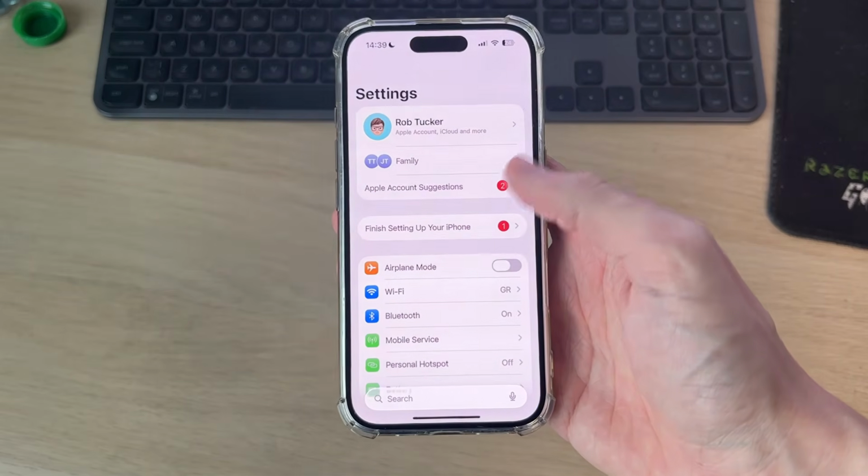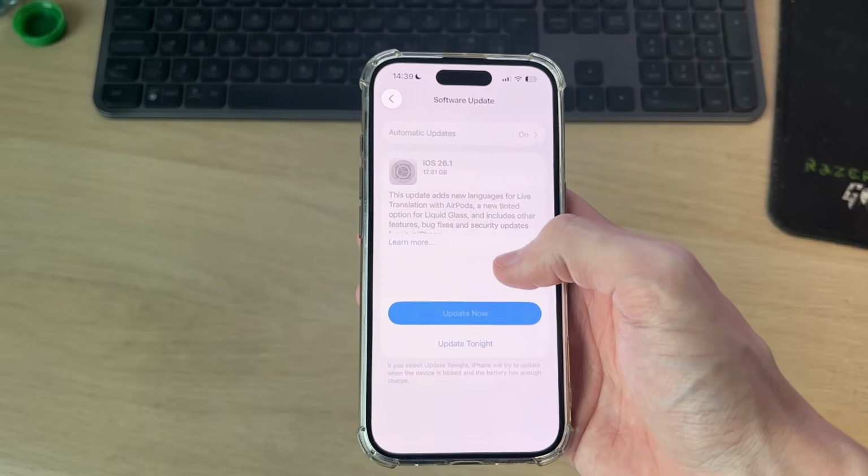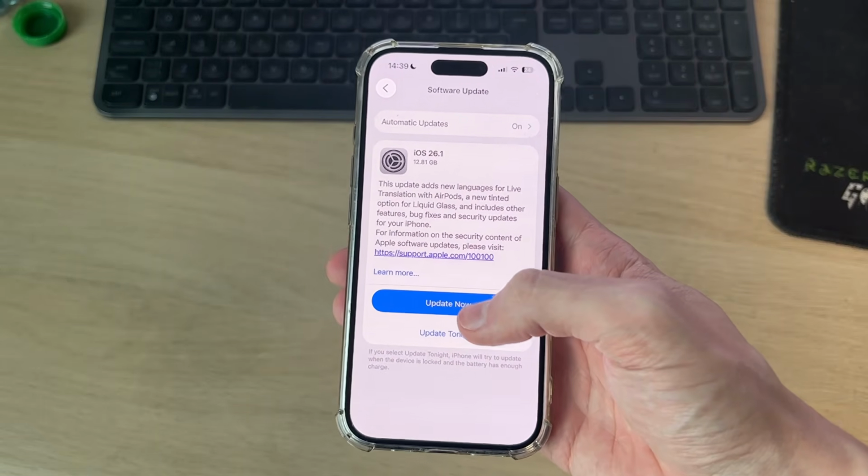The next thing you can do is go and open your settings, scroll down to General, and come to Software Update. If there's an update available, go and do it. After that, hopefully it'll then be solved.